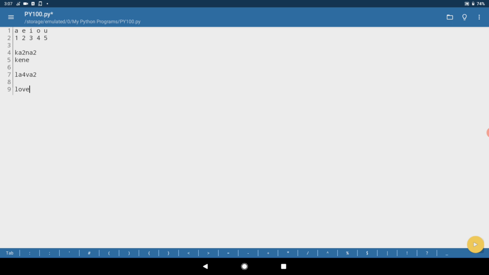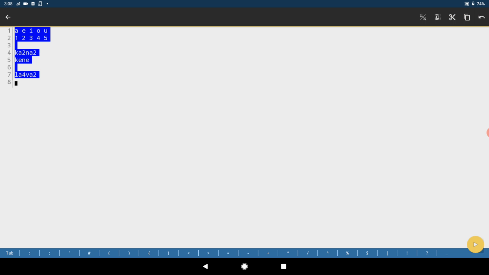Actually, what was the step we took? So let's go back to our love. Let me clear everything, and let's say we already know the algorithm for creating this la 4 va 2. Now let's look at the algorithm for decrypting this thing. First of all, first step. So first step is what?